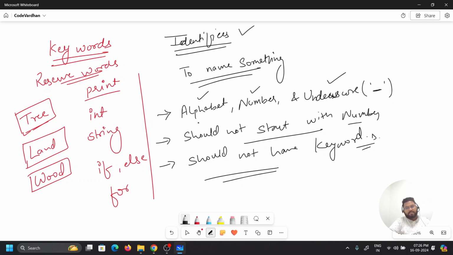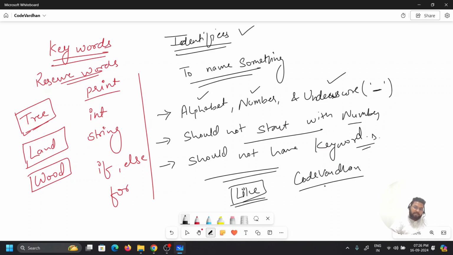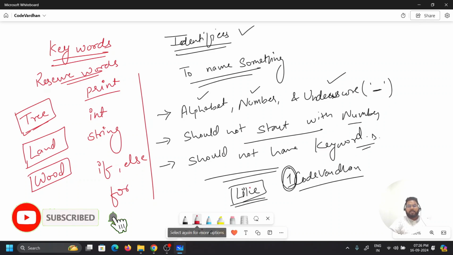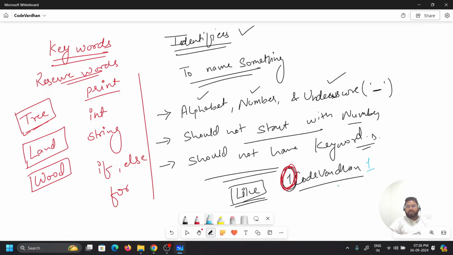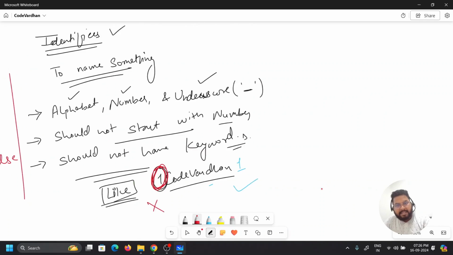For alphabets, you can use capital or small letters. So for example, if I write this, it can be an identifier. There is nothing special about it. If I write my channel name like CodeVardhan, this is also an identifier. But I cannot write it starting with a number, this is an error. I cannot write that one, but I can write CodeVardhan1. So this is true, and this is wrong. This is what happens in terms of identifiers. I hope I am making it clear.